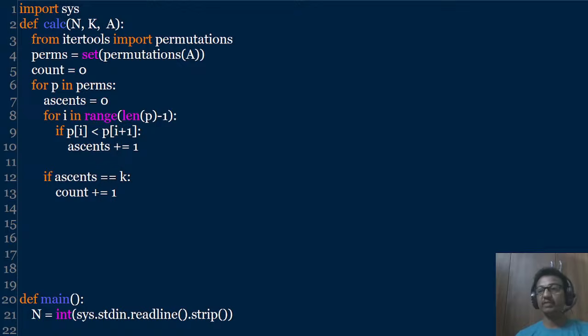So this time this is p now. Ascents will be 0. Again we should start from the first onward, so that's why again we make the ascents value equal to 0 here. Then again run an inner for loop on this tuple. For i in range, i value will be 0 first. So just check p of 0 less than p of 1.